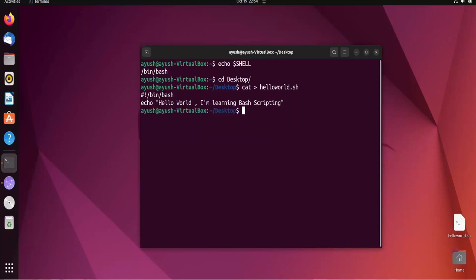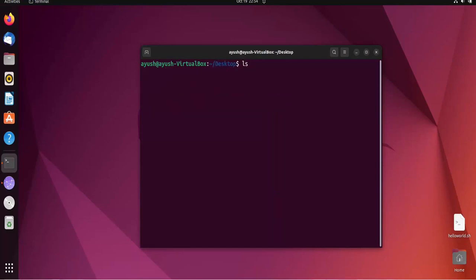Now hit Control D, and to run the script you need to add some permissions. So you cannot directly run the script. If you check the permission for hello world.sh, here you can see it only has read and write permission. You cannot execute that script.